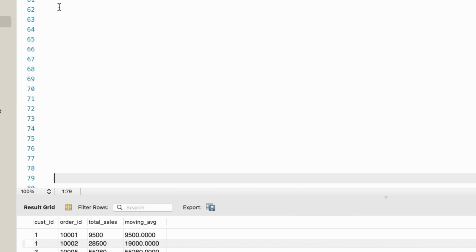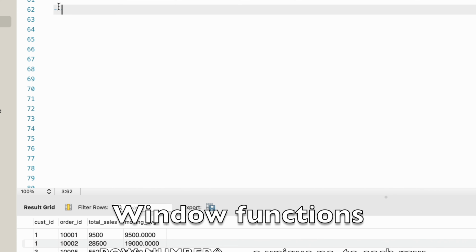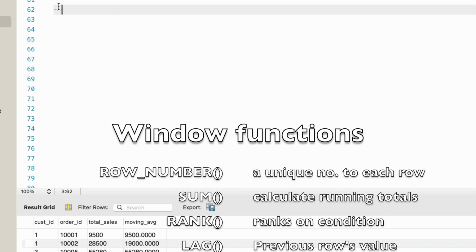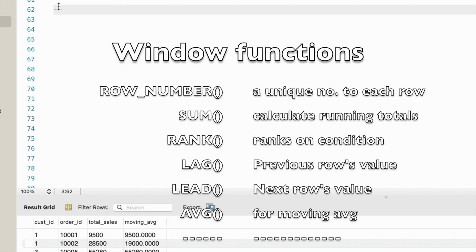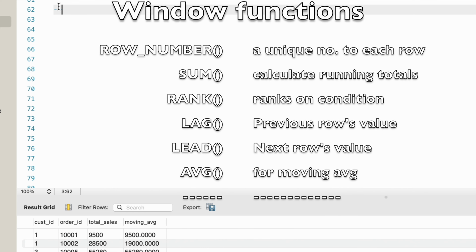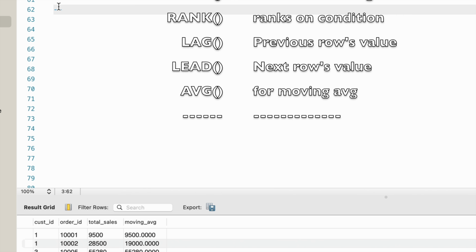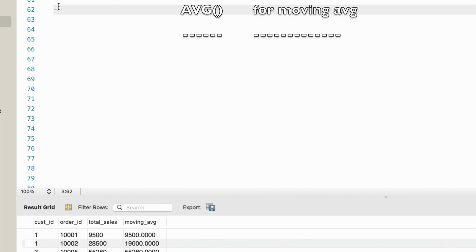So far we have learned about window functions. Row number assigns a unique number to each row, and sum can be used to calculate running totals, and the rank function assigns ranks based on certain conditions. Lag function looks at the previous row's values, and the lead function looks at the next row's value. Average function can be used for moving average. Okay, so far we have covered the basic queries. Now we will see the advanced queries.